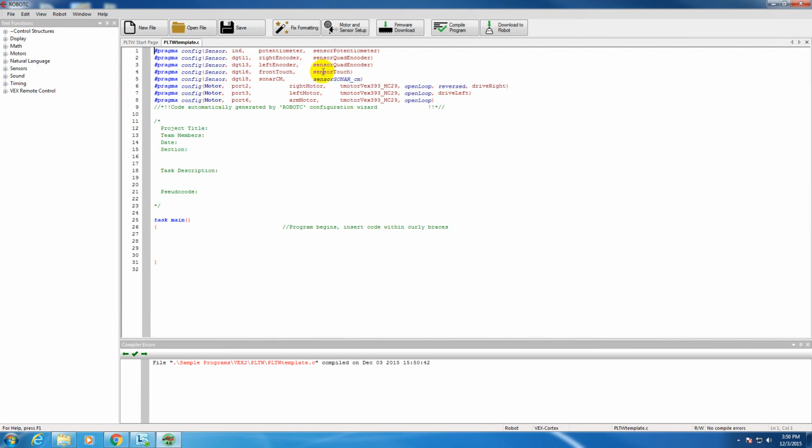For some reason mine already has some pragma statements in it. Technically this shouldn't even have pragma statements, right? I'm going to go ahead and leave those for now for purposes of the motor and sensor setup we're going to look at. Okay, so I want to save this so that I have a clean template in my own files.